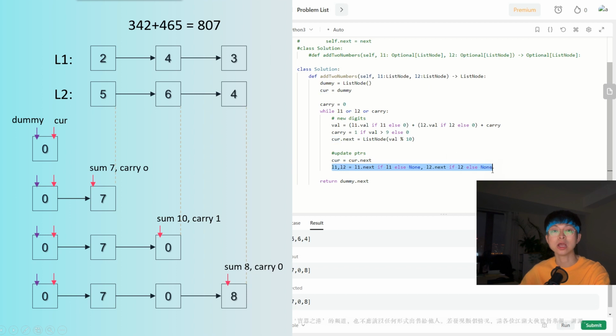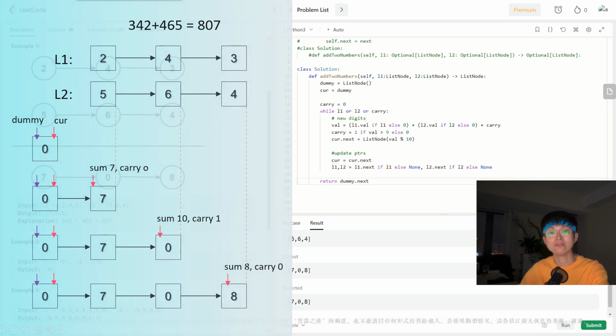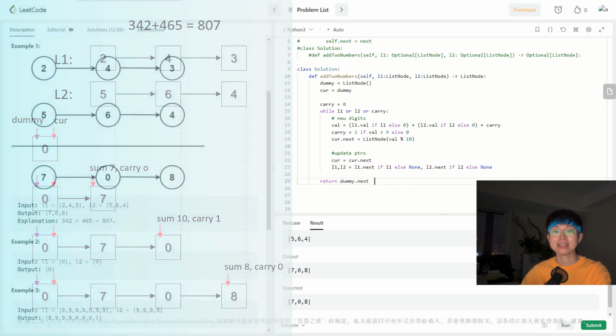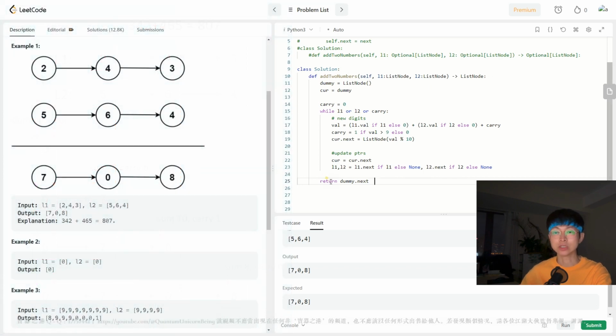Once all digits have been processed, the function returns dummy.next, which is the head of the final linked list that contains the sum of the two input linked lists. Dummy was used as a placeholder node at the beginning of the function, so dummy.next is the actual starting point of the linked list that contains the sum.